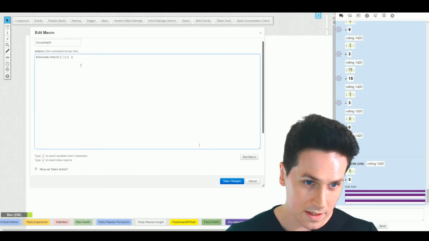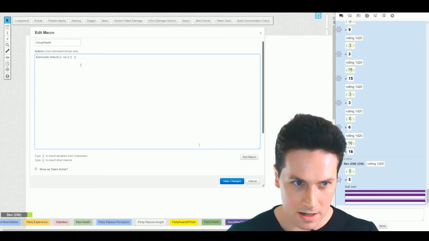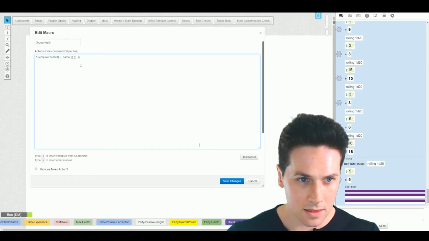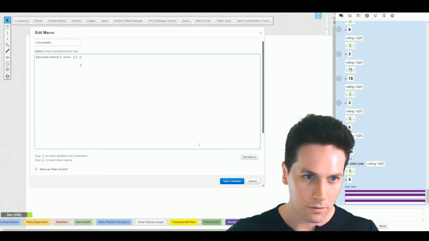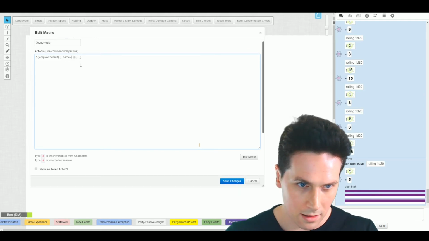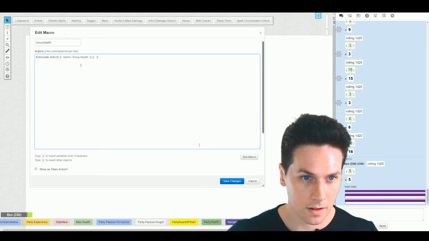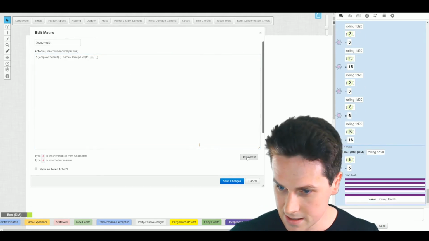So with this macro, it's got a keyword, and that keyword is name. So if we type in name, think of this as being the title header of the template. So we want this to be group health, so let's call it group health. And so now we do test.